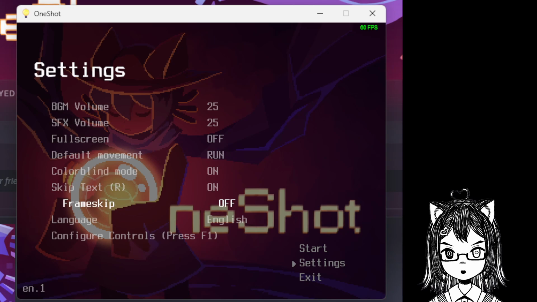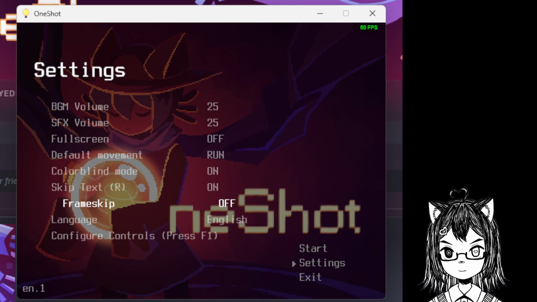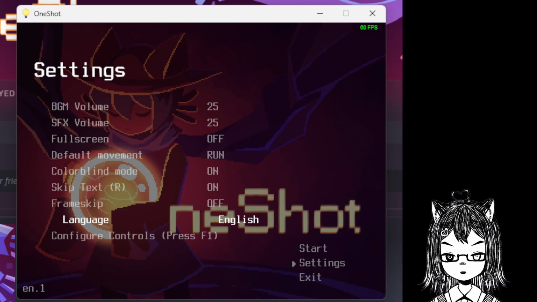And frame skip turned off saves time. There are a couple of reasons why, but we're not going to get into that. Just know that it's free time save to turn this off. The language does not matter, so just run in English. Now press F1 on your keyboard to bring up the rebinding screen.